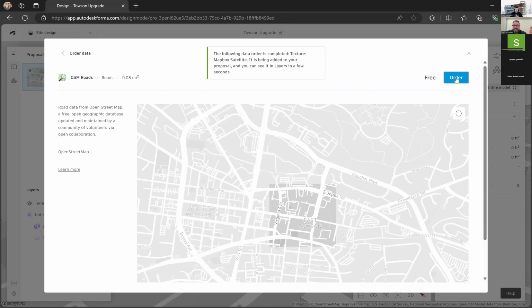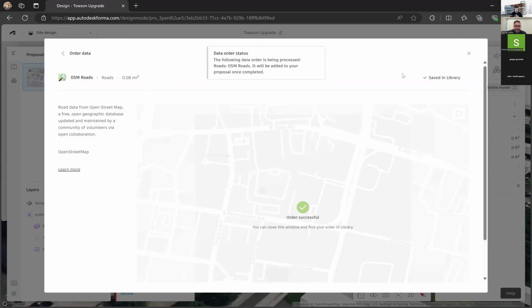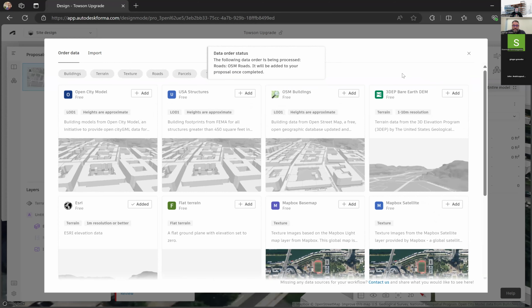Now I do want to specify the roads. Not only are you bringing in the road names and the models of the roads, but this also has traffic information embedded into it, which will then help you do your noise analysis as well when that time comes.